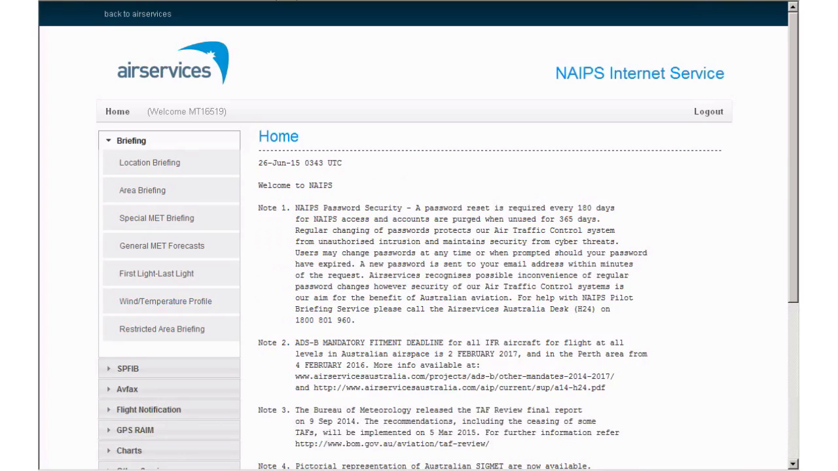Firstly, a message on security and NIS password requirements. Regularly changing your NIS password protects our air traffic control system from unauthorized intrusion and maintains security from cyber threats. NIS passwords expire every 180 days and accounts are closed or deleted if not used for 365 days. You may change your password at any time or when prompted should your password have expired. Follow the prompts and a new password will be sent to your email address within minutes.